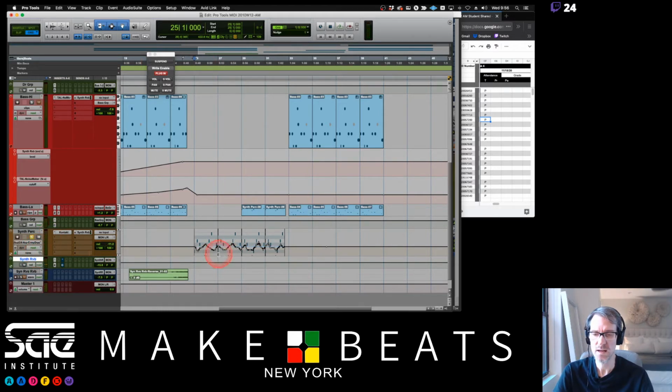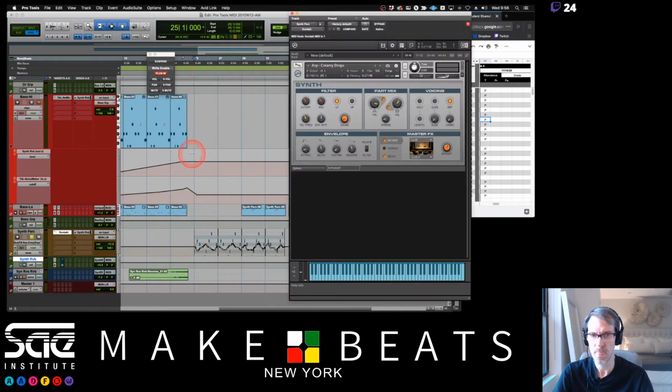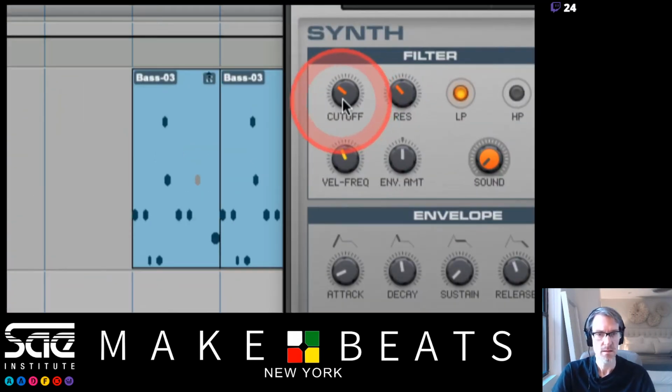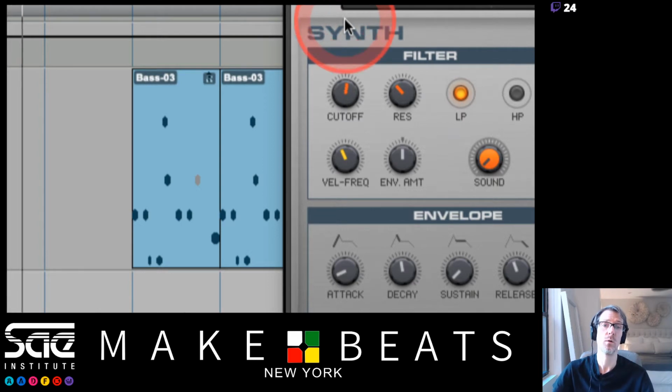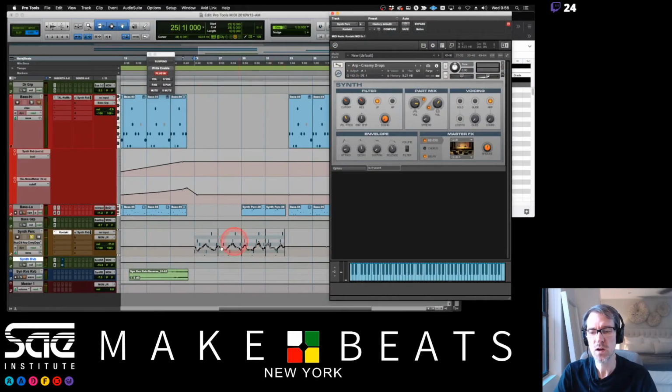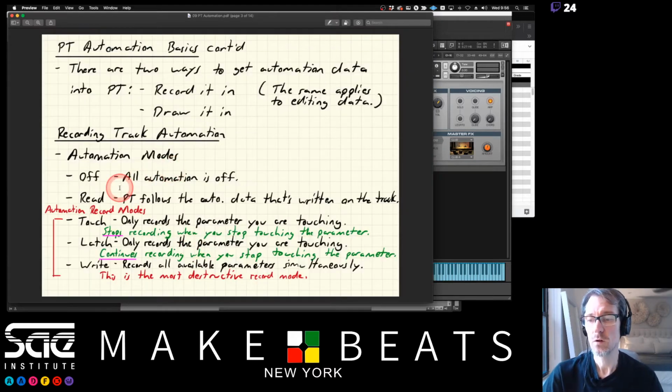Okay, if I set this to read mode, watch what happens. If I try to go back and change that, see how it's moving? The knob is moving according to the automation. Well, if I grab this and move it up here, we can hear the change, but if I let go, you can see it's moving again, right? And that's because we're in read mode. Read mode means that Pro Tools is not going to allow you to make any permanent changes. It's just going to read whatever is on the track. That's what read mode does. Okay, so read mode is Pro Tools follows the automation data that's written on the track.